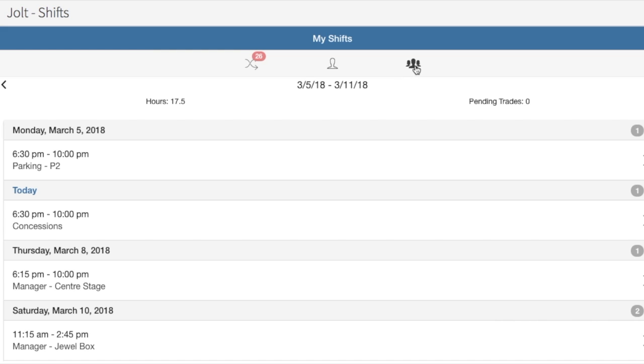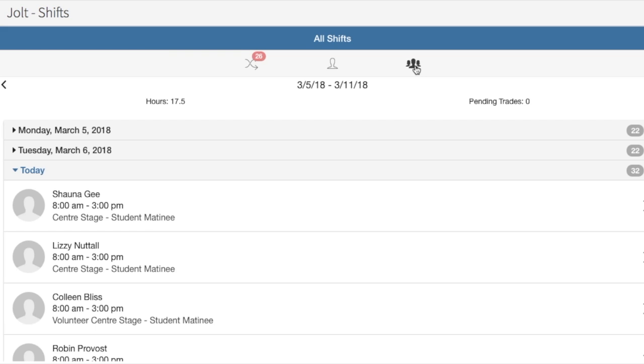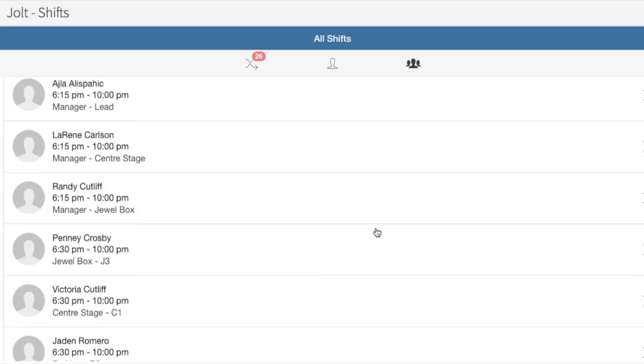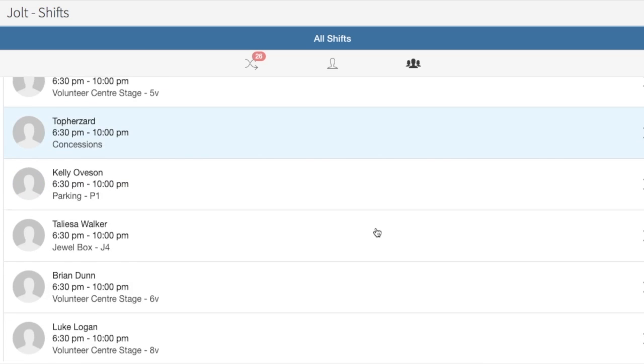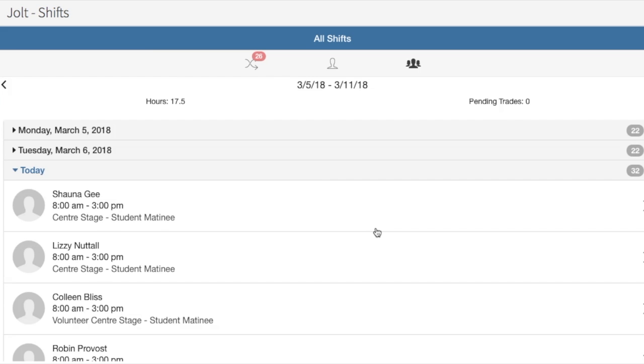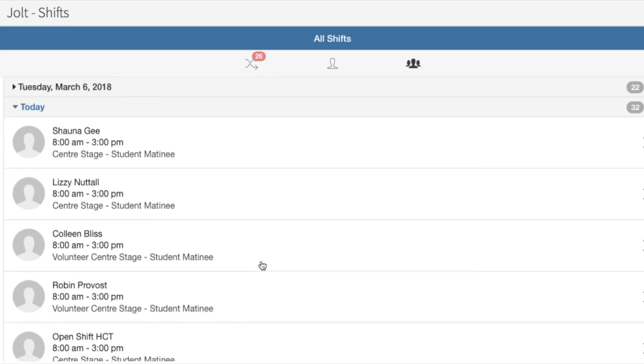Now I'm going to show you this last tab again. This is the all shifts. So this shows the whole week. And it opens up the current day that we're on to let you know who's working. Again, this is going to be based off your visibility options. So managers typically will have more visibility. Paid ushers will have visibility to paid ushers, and volunteer staff will have visibility to the volunteer staff.